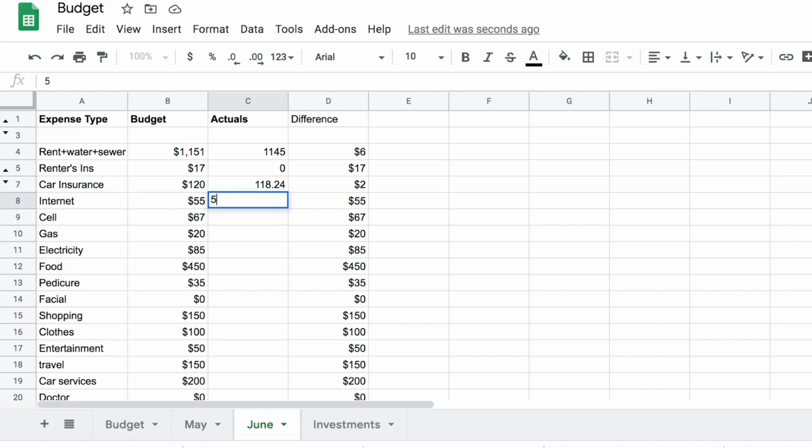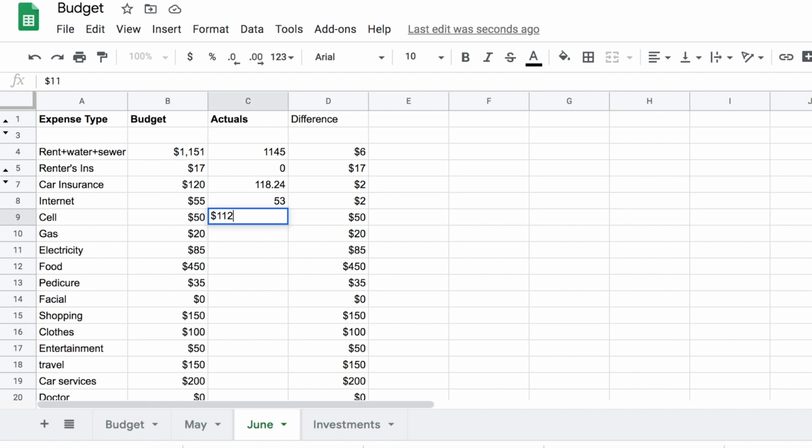For internet, that stayed $53. Doesn't really change. My cell phone, I spent $112, which is significantly more than the $50 I had budgeted. That's because I had to pay taxes on a new cell phone. I've had my previous cell phone for I think about 3 to 4 years, so it was about time to get a new cell phone. I had the iPhone 7, and I decided to upgrade to the iPhone 11 because I was experiencing some problems.